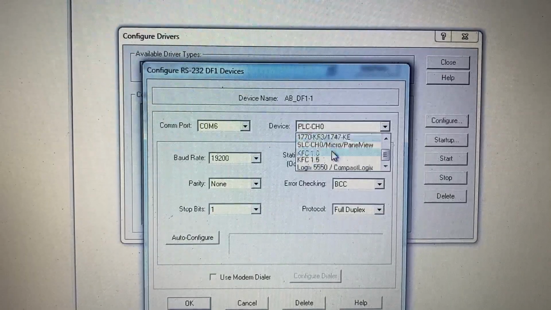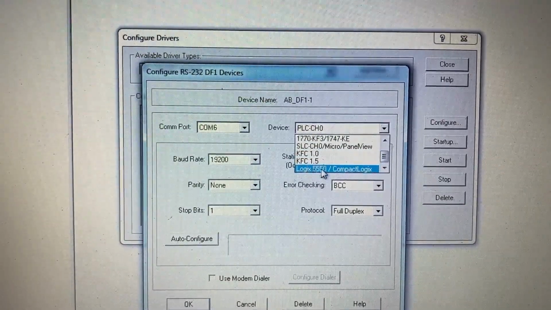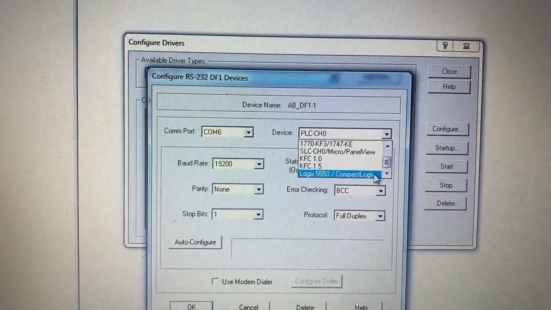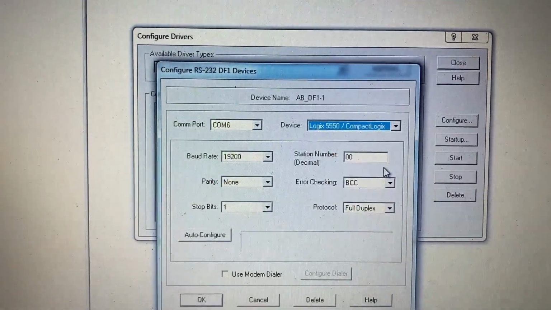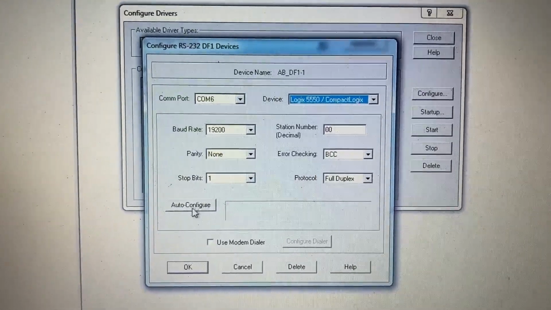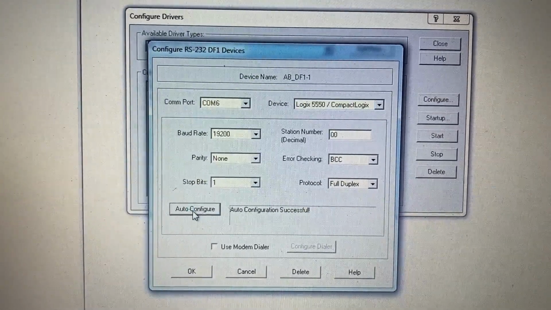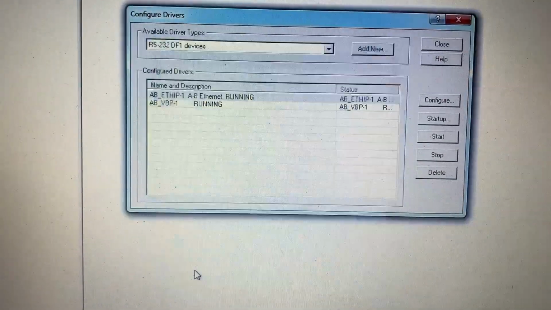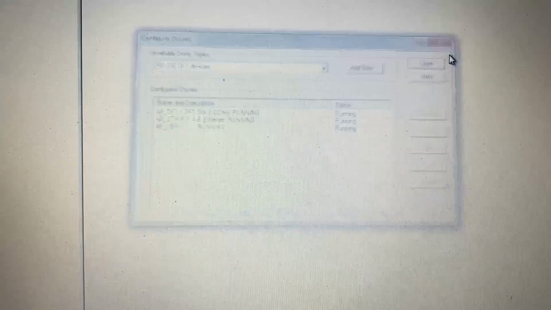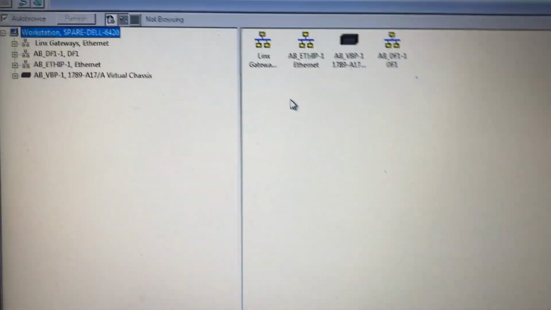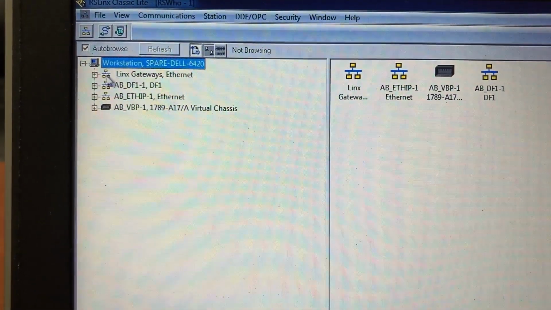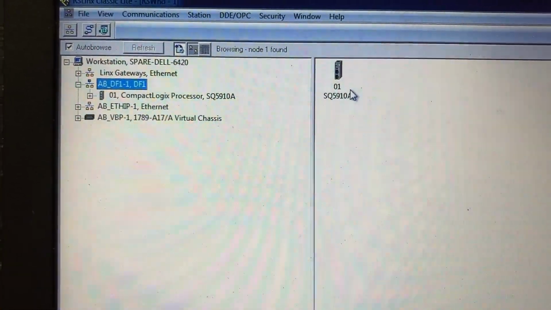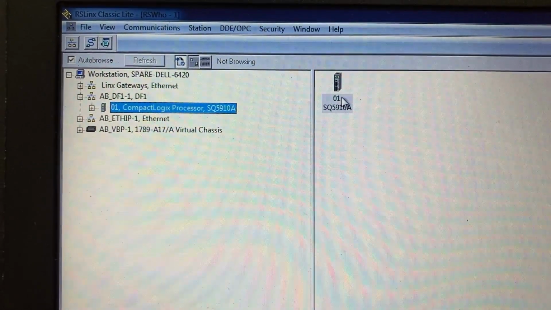For device, we will go all the way down and select Logix 5550 CompactLogix. Auto-configure. Auto-configuration successful. OK. Close. Let's expand it. This is the CompactLogix PLC.